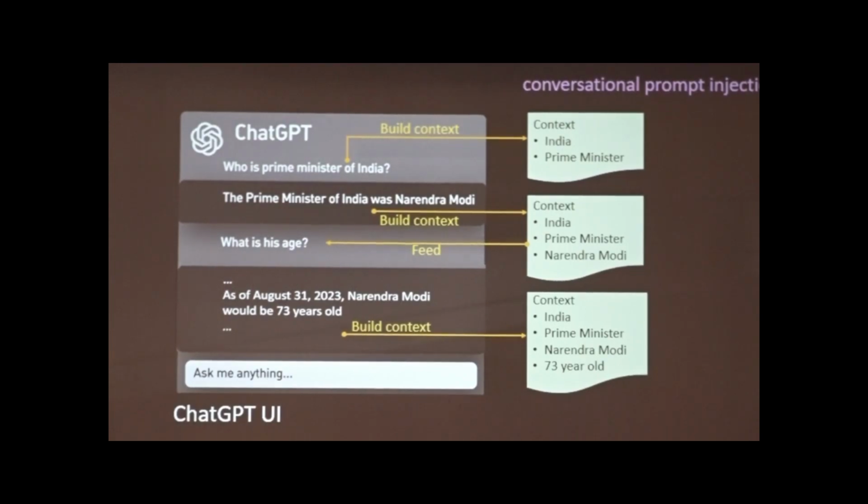Every time the user posts a prompting message, with each prompting message, it iteratively starts building the context and iteratively updates the context with each and every prompting message and the responses during this conversation between the user and the model. With the first prompting message, you can see it built the context, India and Prime Minister, from this prompt. With the response received, that the Prime Minister of India was Narendra Modi, this Narendra Modi was added to the context.